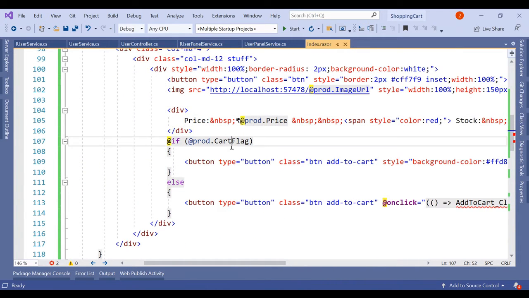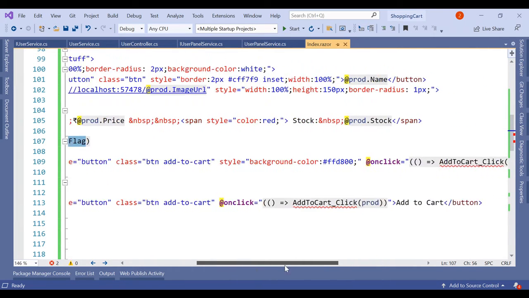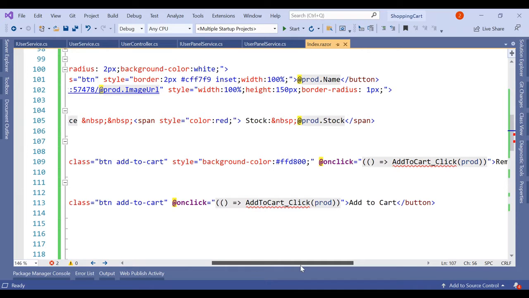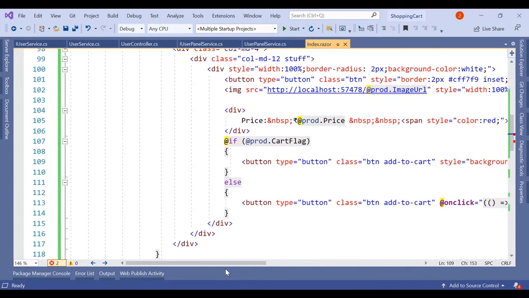And there's a product.cart flag. If the flag is true, that means the product is added to our cart. If it is false, then it is not added. If it is added, then I'm simply showing the remove from cart button. And if it is not added, then I'm simply showing add to cart. The method, if you see, is the same for both, because the decision of whether the product is in the cart or not will be taken in the logic of this method. Okay, so this looks pretty simple.